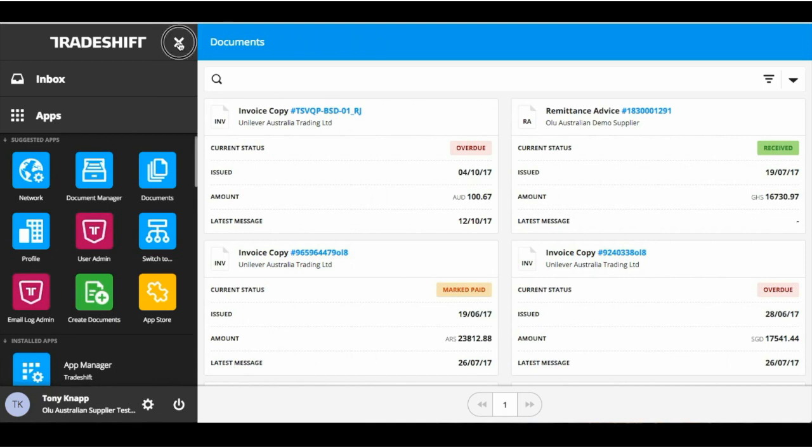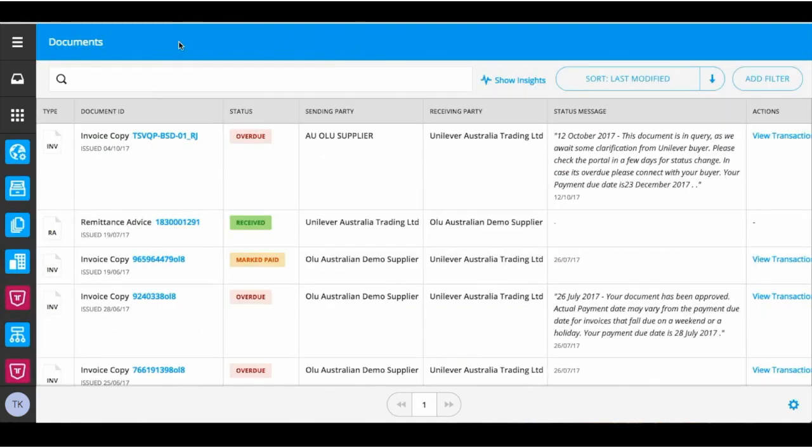Once you've located the Document Manager app, you can close the left-hand menu. This gives you a clearer row-based view of all documents that are inside the Document Manager. You can see the document type. You can also see a basic ribbon status showing the latest status of the document, and also the latest status message. Unilever provides more detailed information related to the statuses of the document.